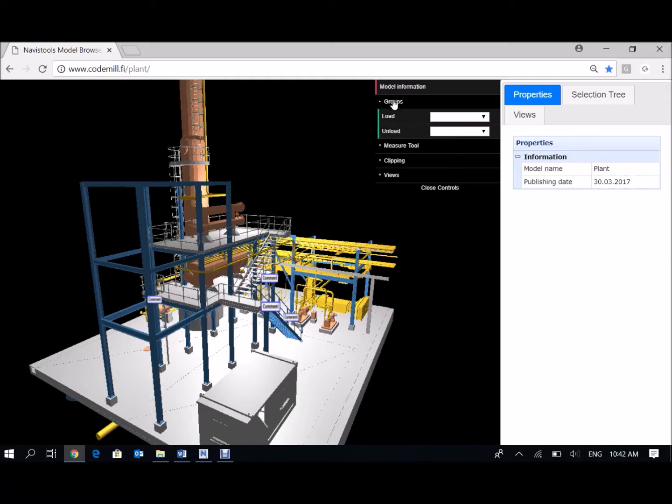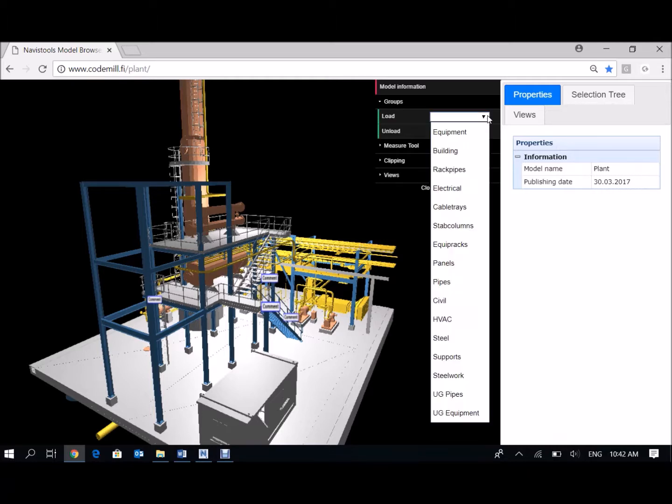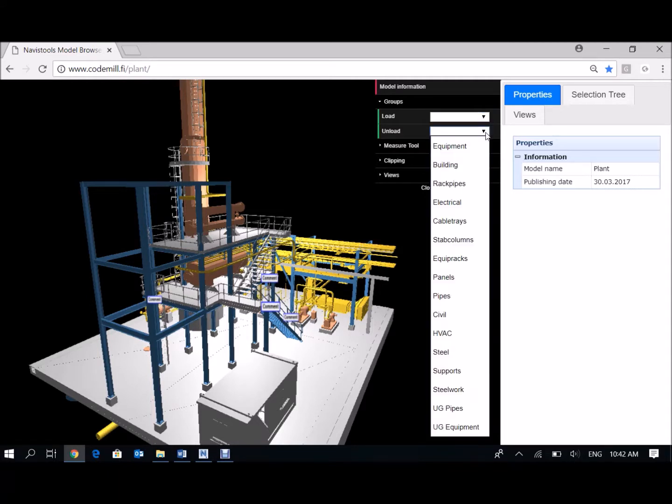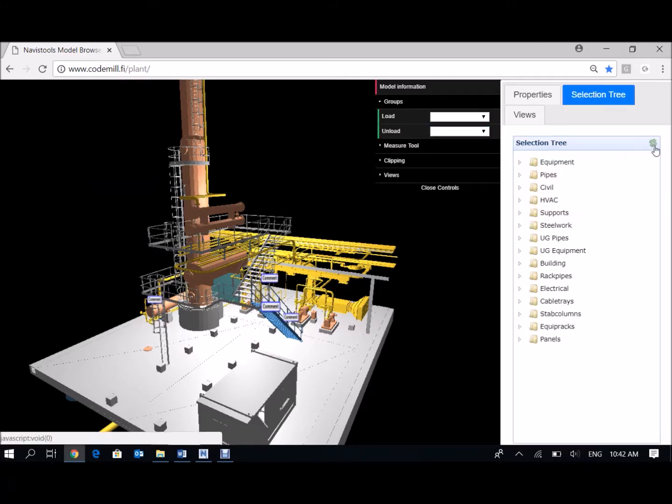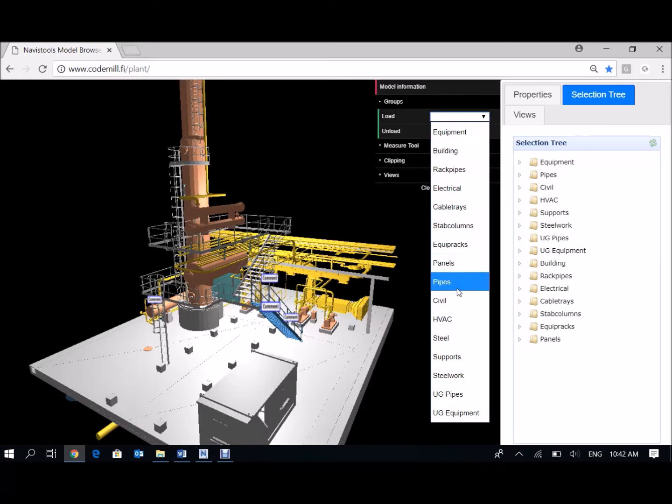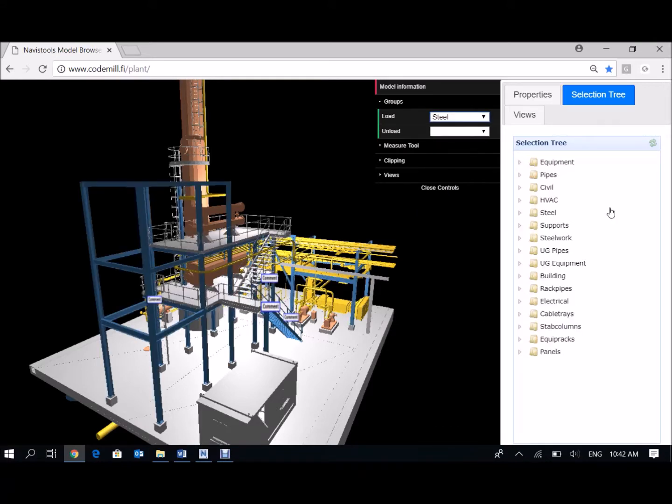The Groups menu item opens a Load and Unload pop-up list, where you can select what groups to load or unload into the model. Loaded groups are displayed in the selection tree control. You can refresh it by clicking the refresh icon on the right.